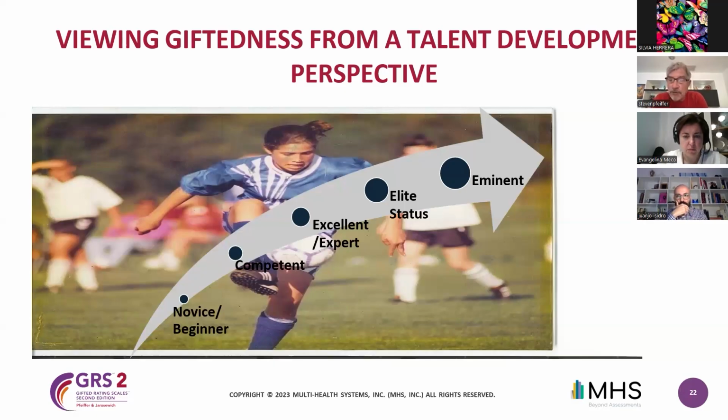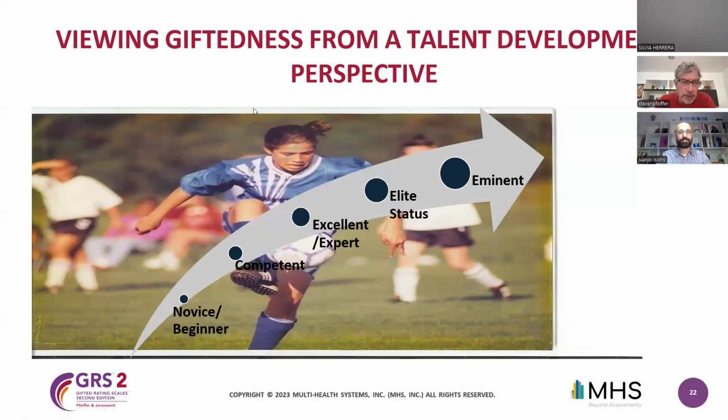The next level, the second level in the talent development perspective, is called reaching competence. That's where whatever the field might be, you move from being a novice to becoming competent in what you're doing. Hello again. We left off on step 2 of the 5 steps in a talent development perspective, competence. So you move from beginner, you could be gifted at a beginner level, but you're working with the student or the athlete or the musician, the dancer, to become competent. That's the next step in the talent development perspective.